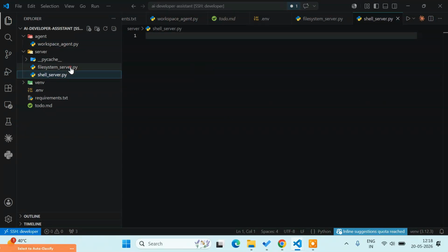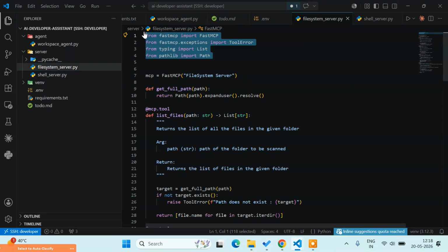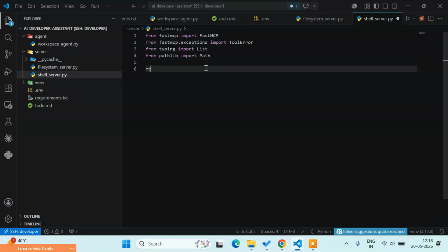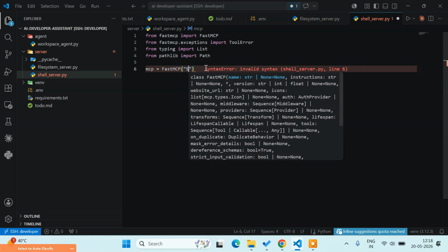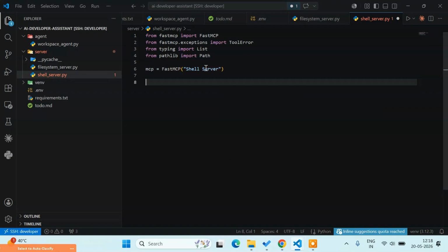Now it is very important. So what you have to do is just copy this thing, paste it here. Now we have to create the MCP. So we can create MCP like this. We already know about this. We can give it a name. So I will give it shell server. Then I'll give a list of allowed commands. So basically what this server will actually do.